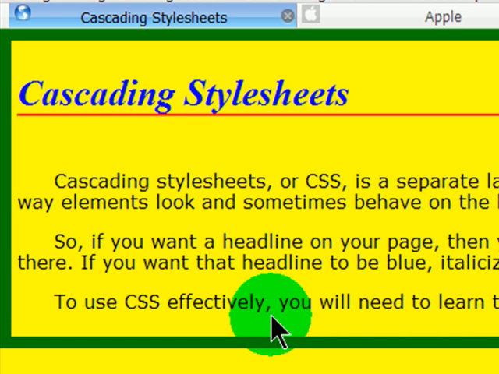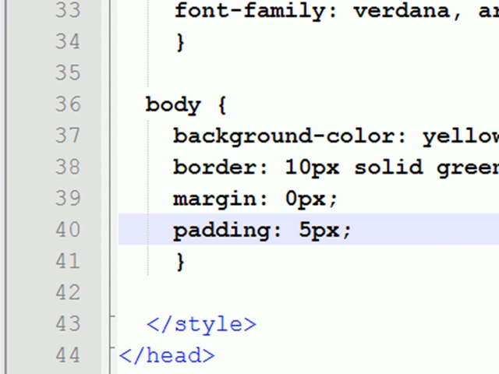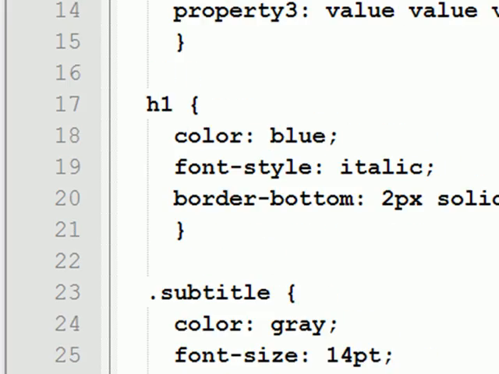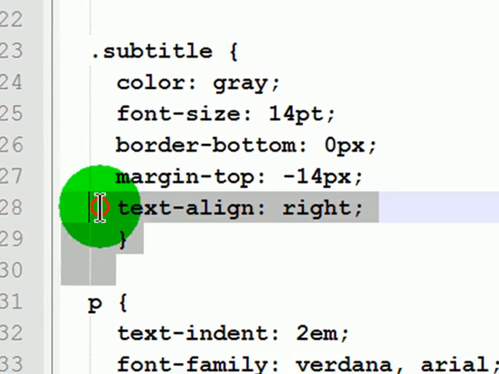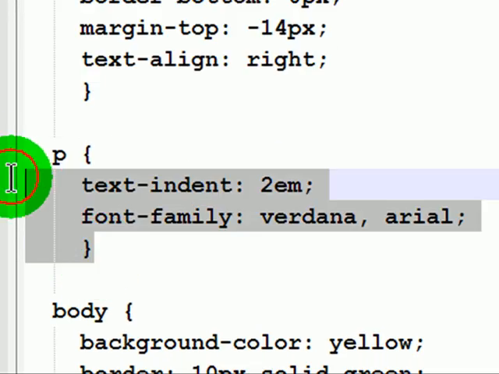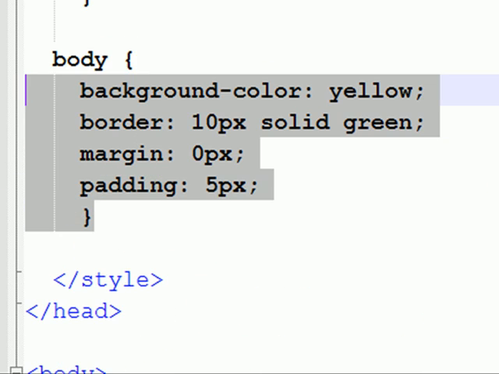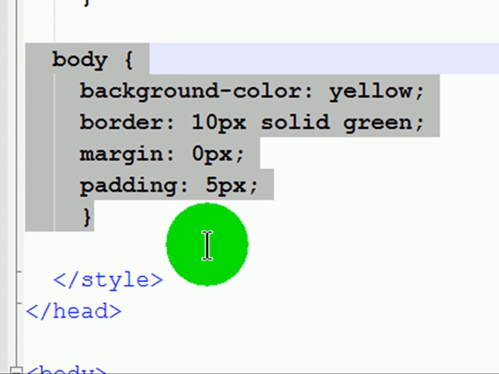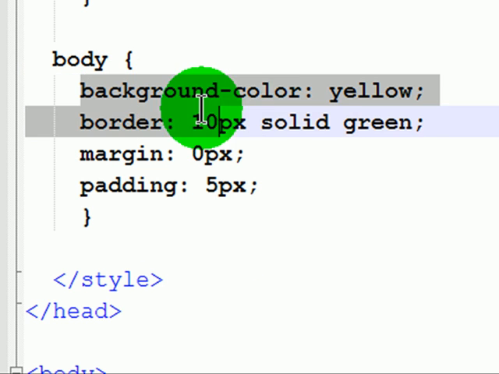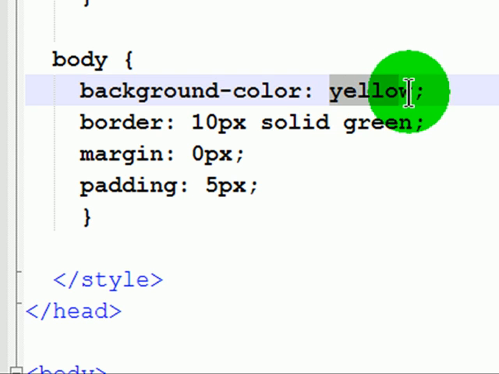Now I'm not going to spend a lot of time on margin and padding right now, because we will spend a lot of time on margin and padding as we get to CSS box properties. But this is my page formatted with some style sheets. I'm formatting my basic headline 1, my subtitle, my paragraphs, and the body of my page. I'm using CSS rules. Each rule is made up of multiple declarations. A declaration is made up of a property and one or more values depending on the property.